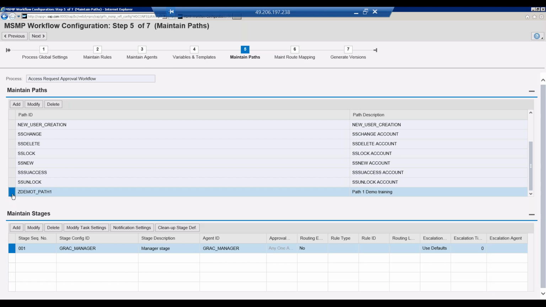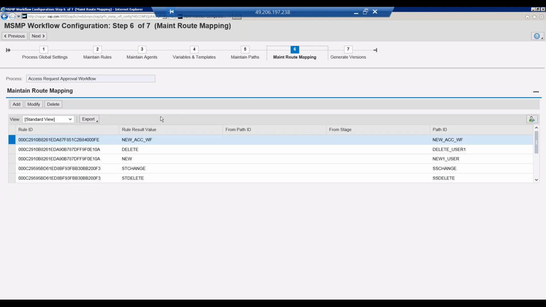Are you waiting? Are you guys following me? Yes, Alok. Okay, so will this path be triggered? No, this path won't be triggered right now because the initiator rule will be initiating the default path. So now we can change that in the maintain route mapping. We will come here.